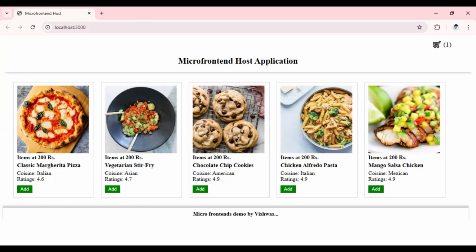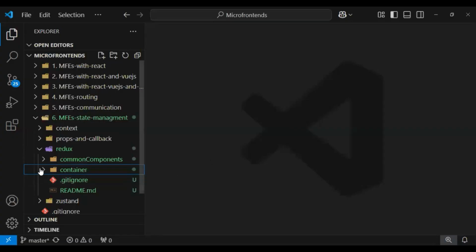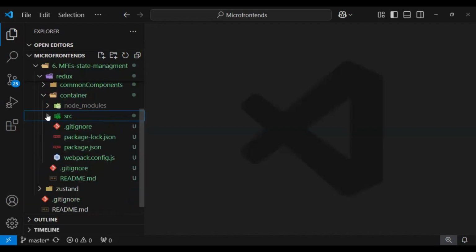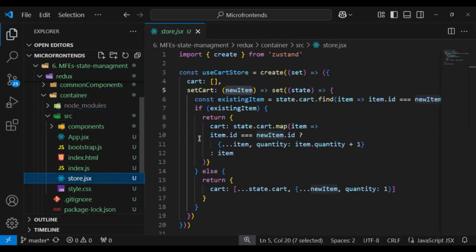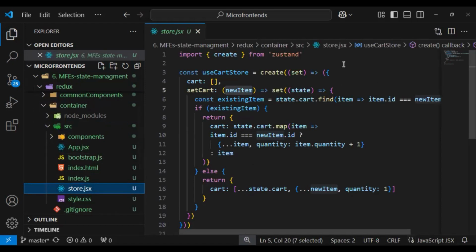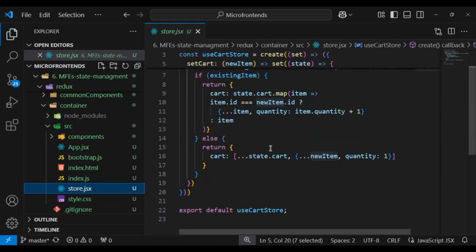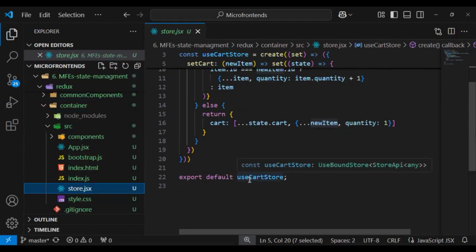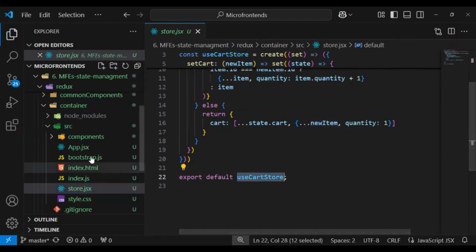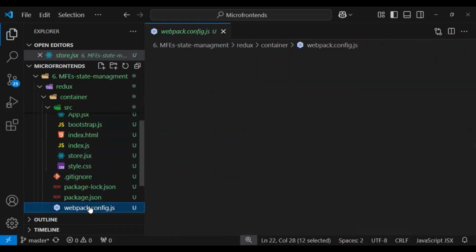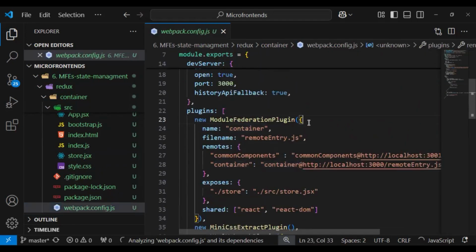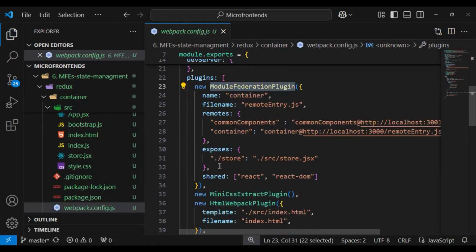Now, first let's understand the parent application in short. Here we are using the store from our last video, and this is implemented with the help of Zustand. If you come to the bottom, we are just exporting the useCardStore here. And if you go to the Webpack config file, we are using the Module Federation plugin and exposing our store from it. When we expose the store, it becomes available for our child application to use.